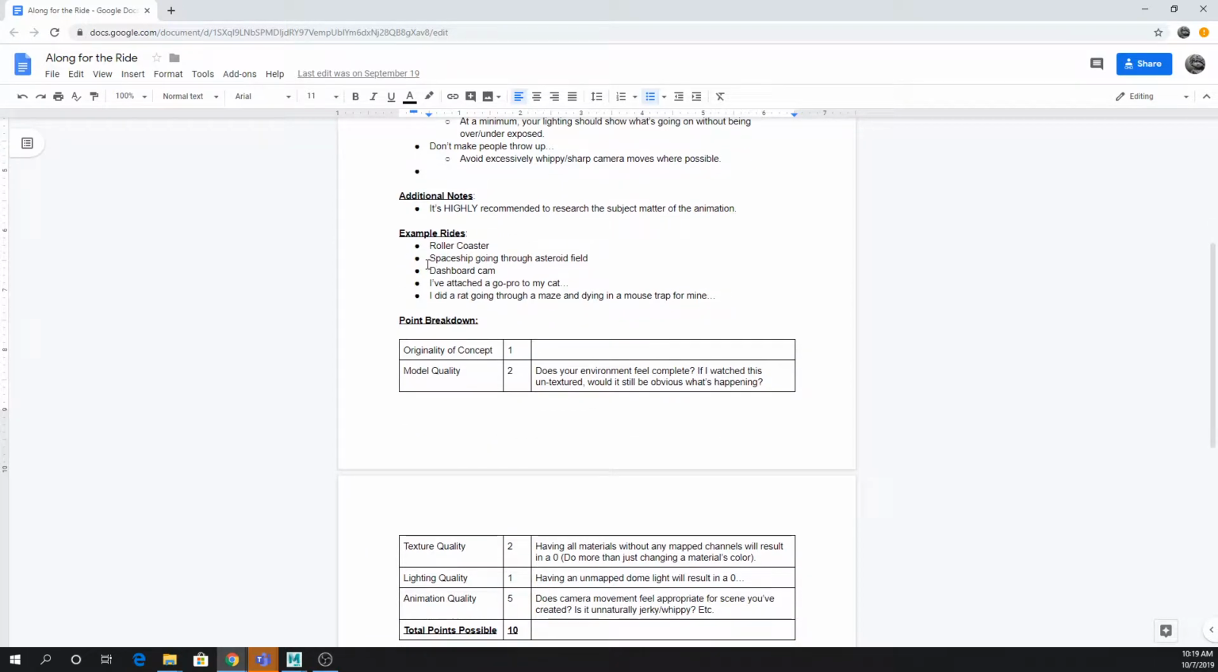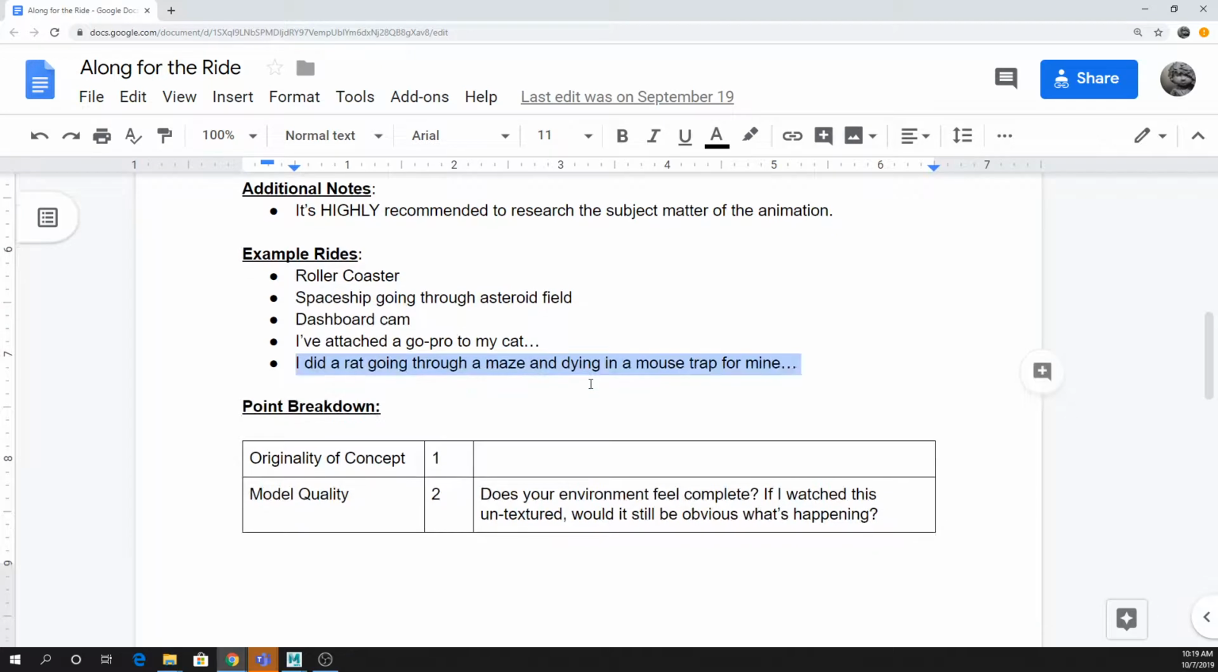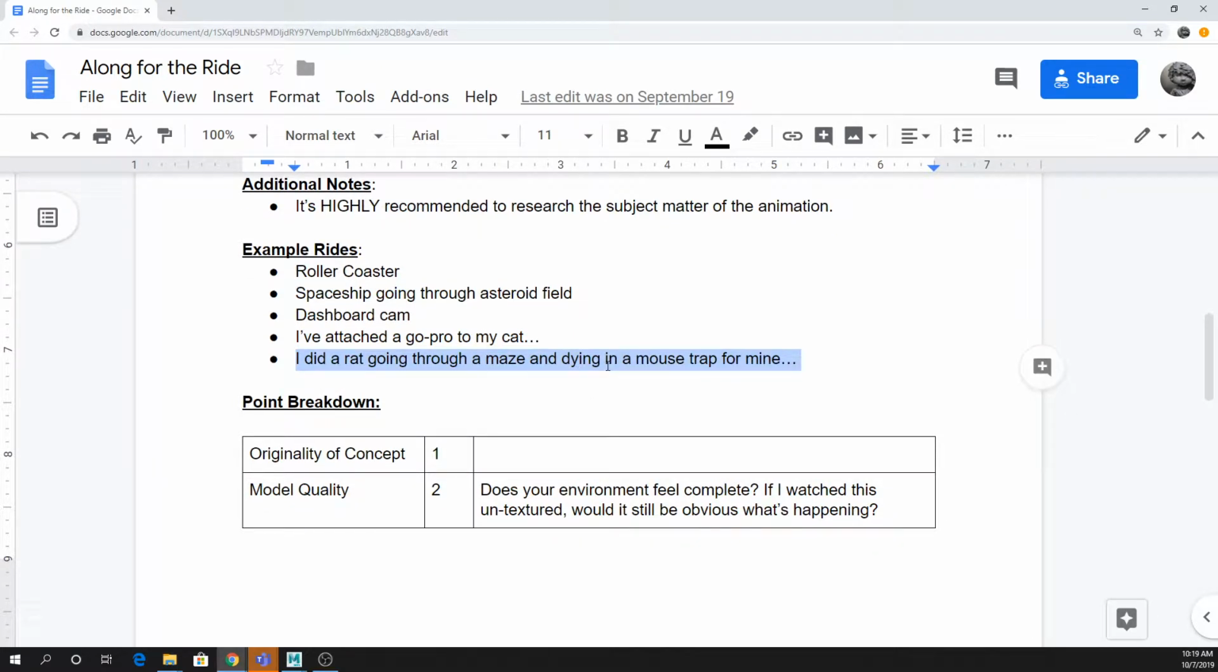Other examples of stuff you can do is spaceships going through asteroid fields. I was thinking a dashboard cam on a car. Other weird stuff: mine was a travesty of an animation, but I did attach my camera in a first person rat view and have it go through the maze, eat cheese, and then it died in a mousetrap. So feel free to get creative or morbid with this if you so desire.